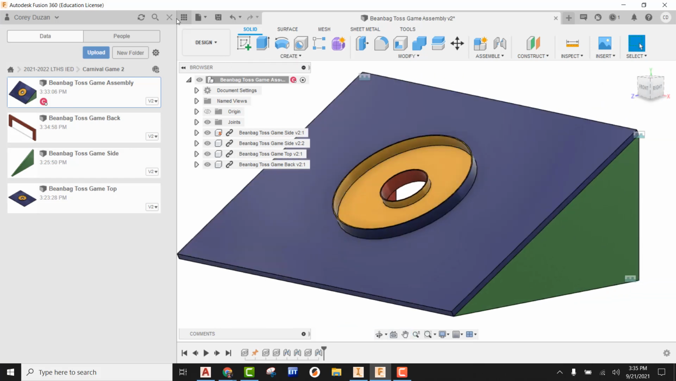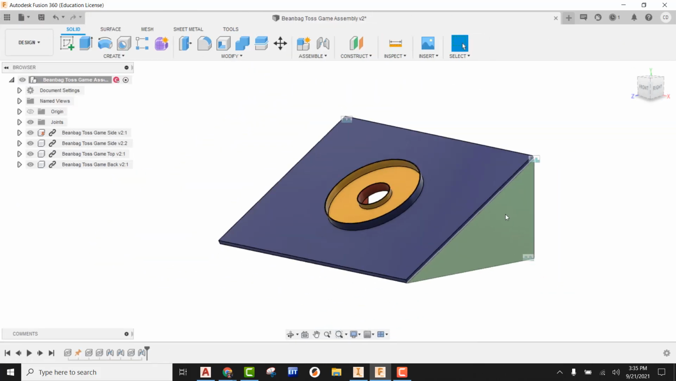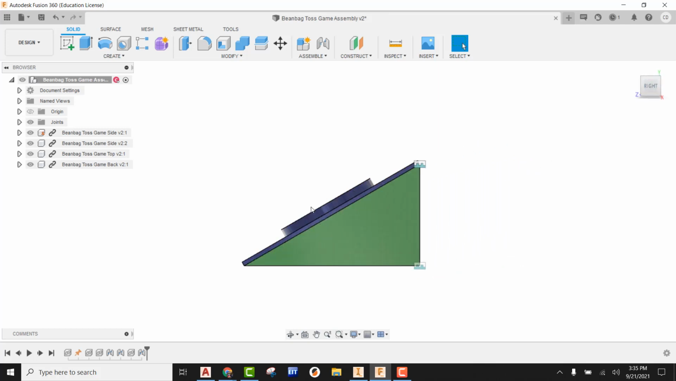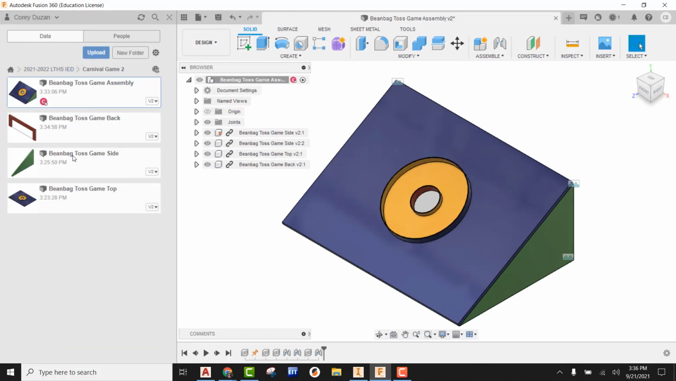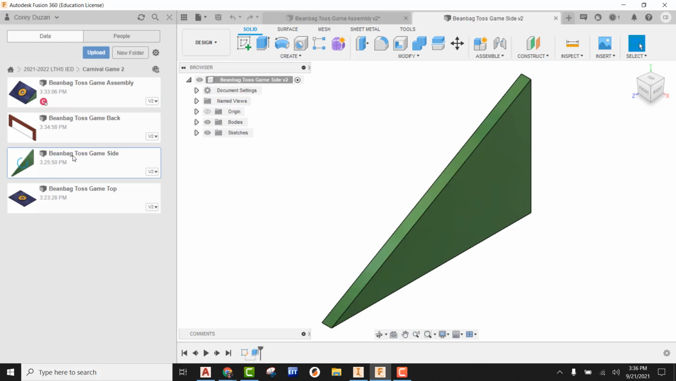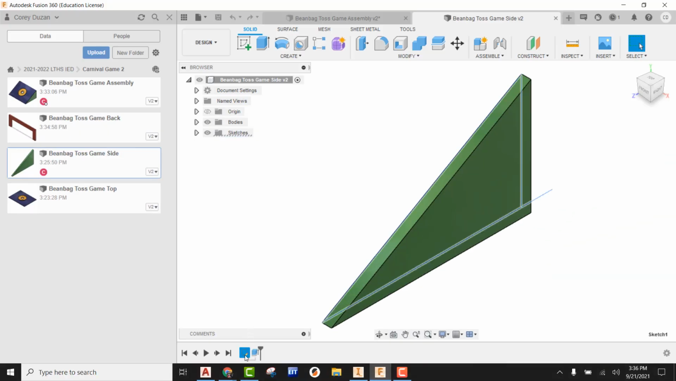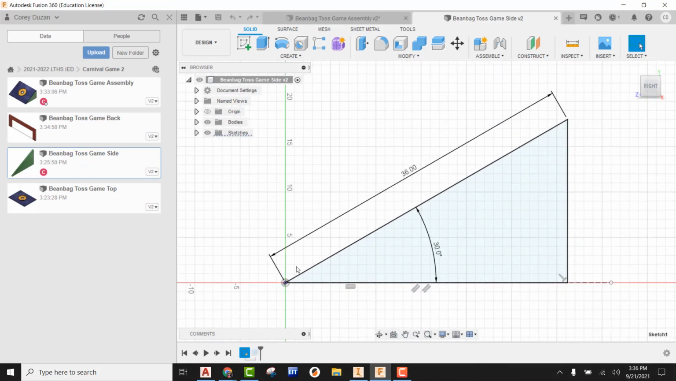So I don't know about you, I'm kind of looking at this box and I feel like maybe this angle that we're seeing right here is maybe a little bit too aggressive. Okay, let's see what Fusion can do with this. So I'm going to come back into my data panel. I'm going to open up my side. I'm going to come down here and look at my original sketch. I'm going to right click on that sketch and I'm going to edit the sketch.